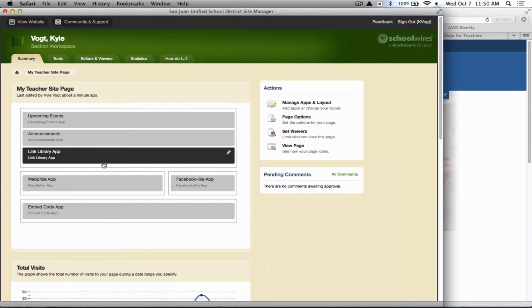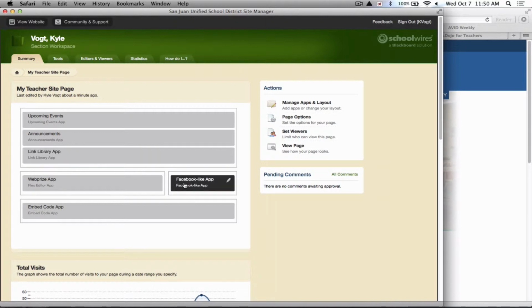Embed code? No. Oh, there's the Facebook-like app. And I added apps by going to Manage Apps and Layout. There you can add apps or change your layout. There's page options, which is also going to change the way things look. You can limit who can view the page. I think you can make it only your class, your families, the school. Some things you can do that.